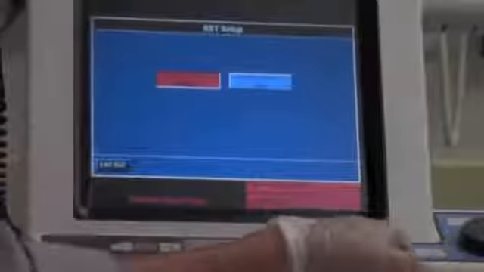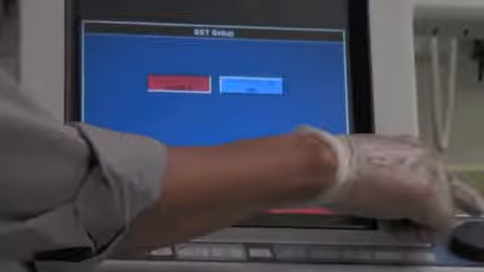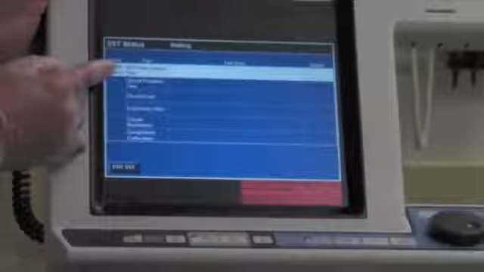Touch the patient circuit key on the lower touch screen, then use the knob to select either adult, pediatric, or neonatal patient circuit. Press accept to complete your selection of the patient circuit type. The ventilator automatically starts the test sequence.